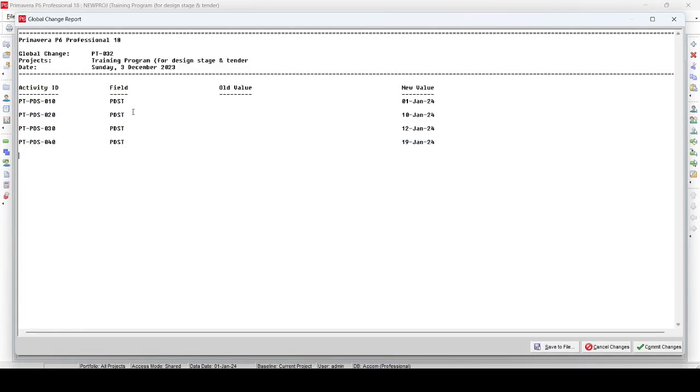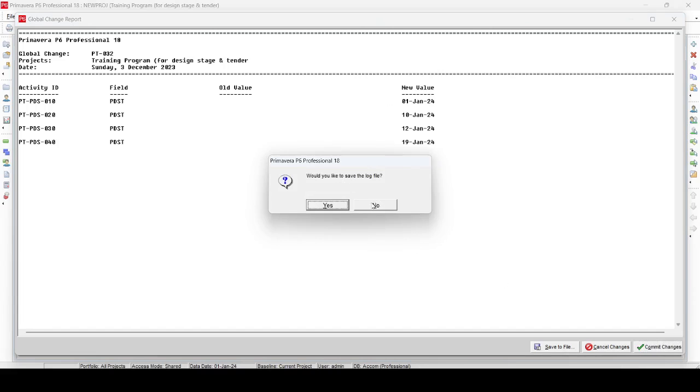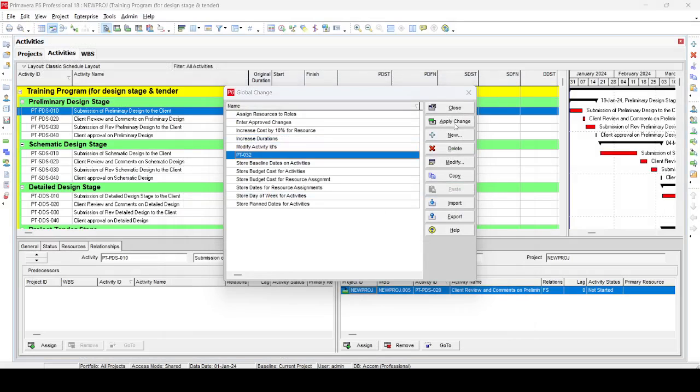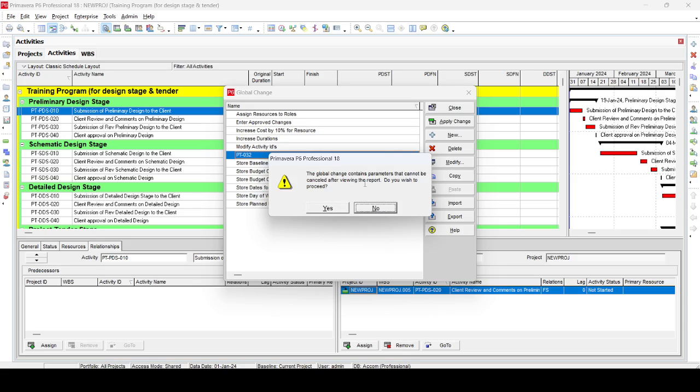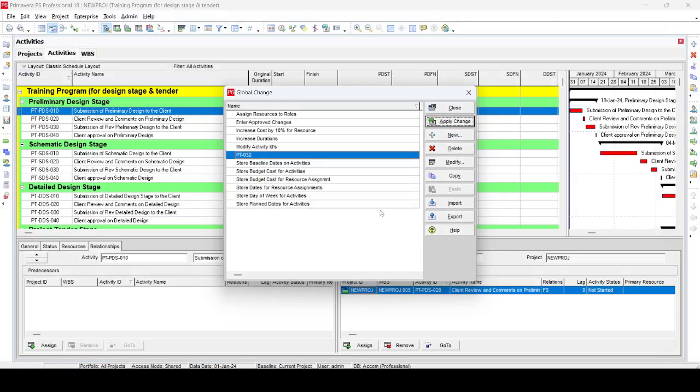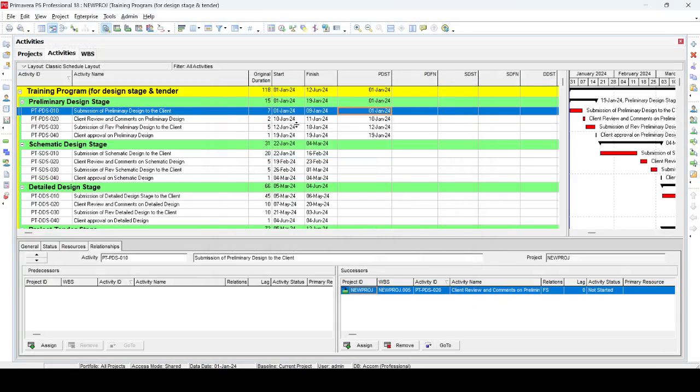Okay, you can see here that the old values don't have any value, and these are the new values. When you check it, if you find it's okay, just commit changes here. We want to save the changes. Would you like to save the log file? I don't want to save, just click no, and then okay. Apply changes. The global change contains a parameter that cannot be cancelled after viewing the report. Do you want to proceed? Yes. Close it. Now you can see 1st January, 1st January, 10th January, 10th January.